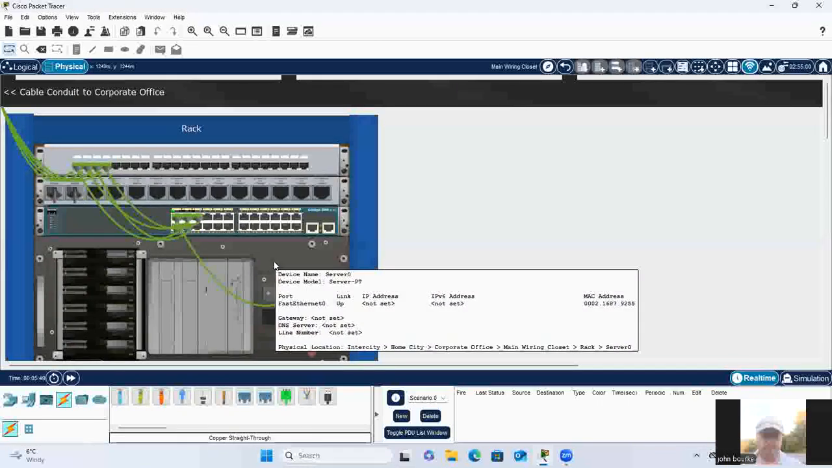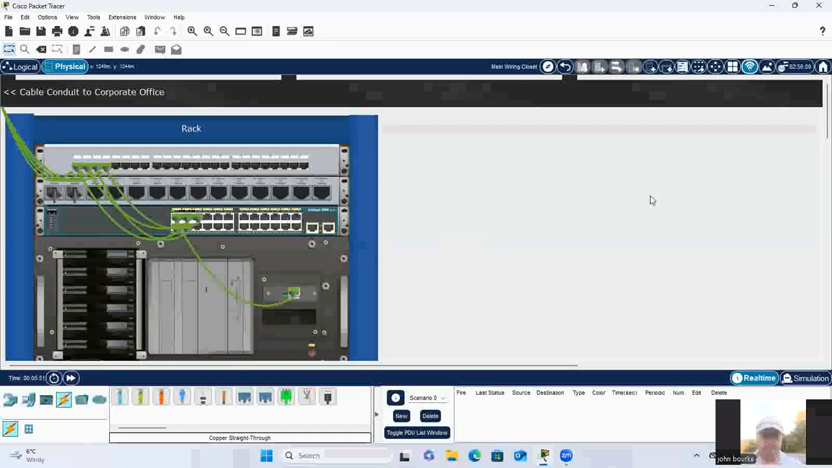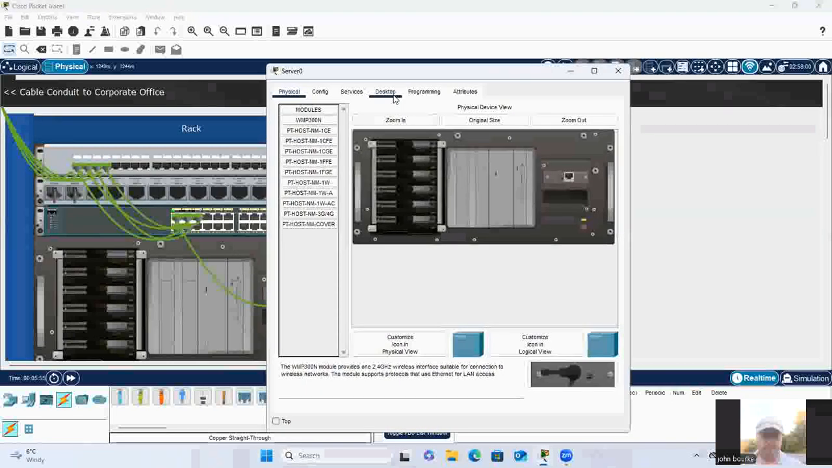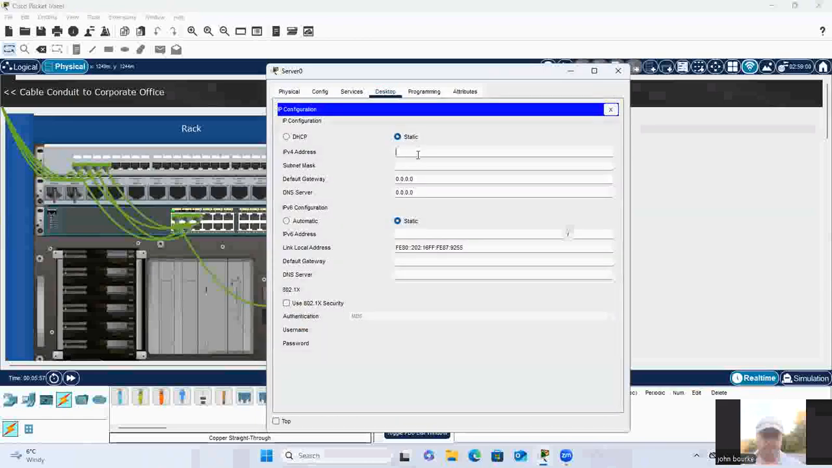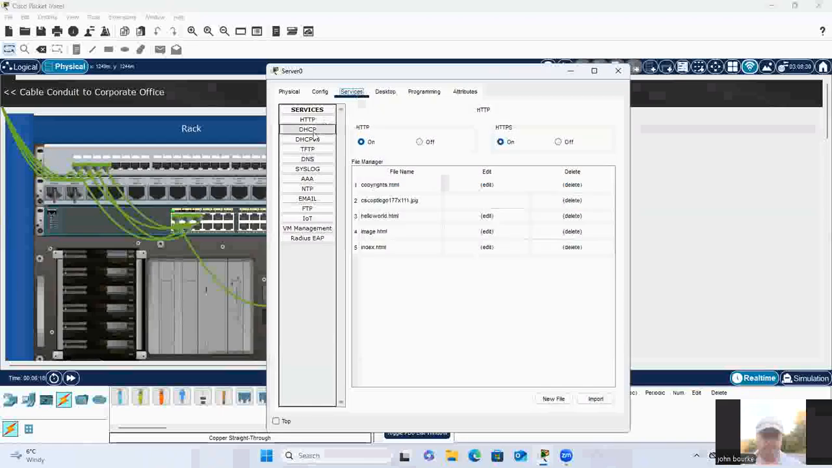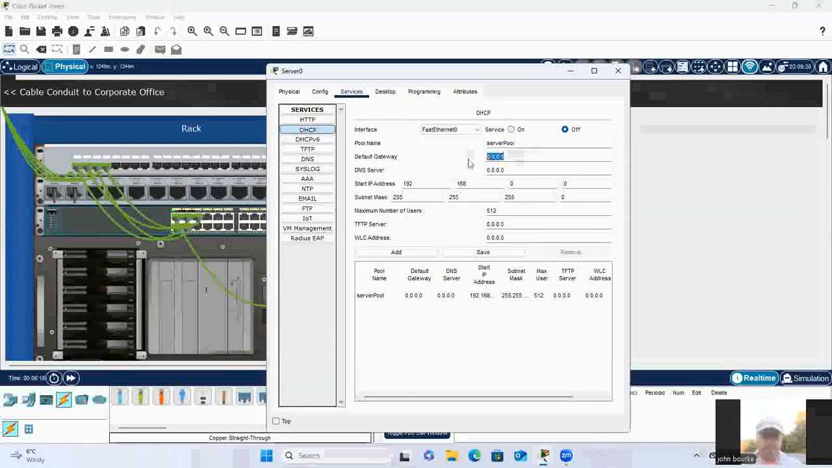So what I want to do next now is before I wire up the rest of it, I just want to set the IP address here for our server. So our desktop, so we'll set the IP address as 192.168.0.2. Our subnet mask of 255.255.255.0. And the default gateway will be 192.168.0.1. And next we want to go to services, DHCP.